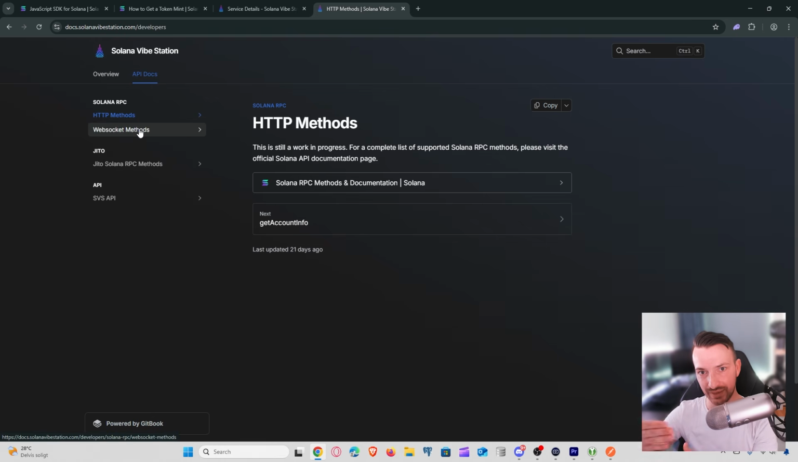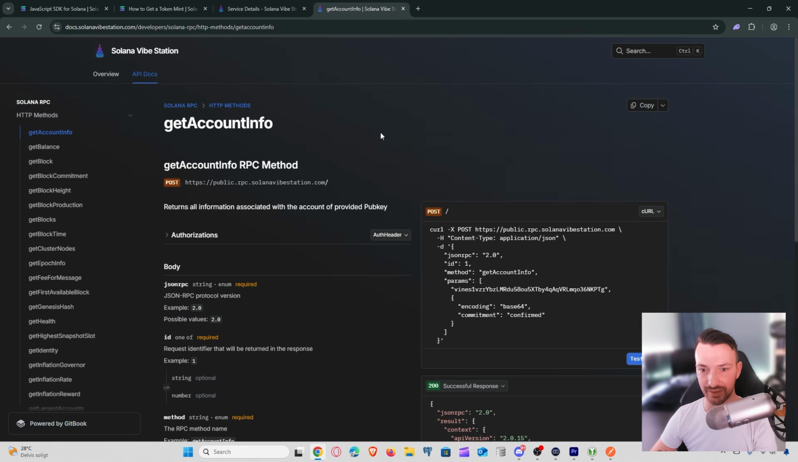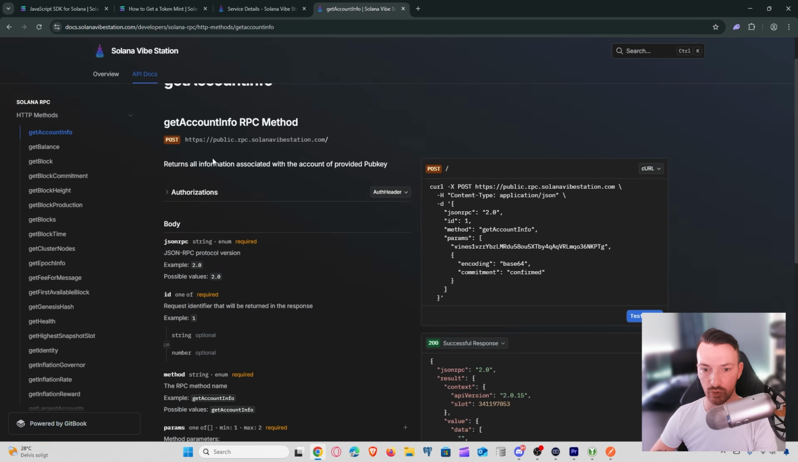As I said, one is for streaming data and the other is often used to do a request and get an answer back. So if you look at all these methods, you will see that there are different ones. And for example, the getAccountInfo method, this we can use to return all the information associated with the account provided public key.